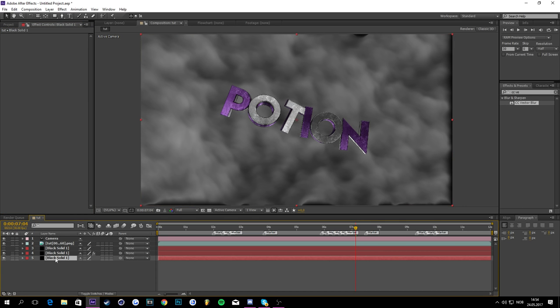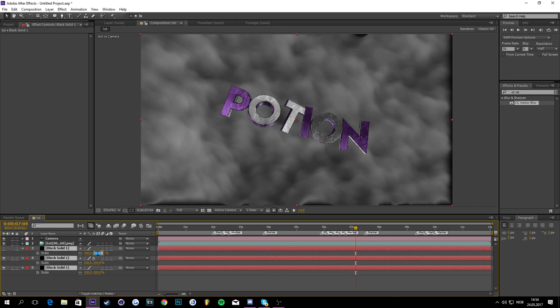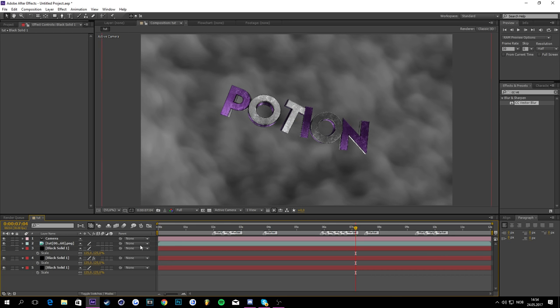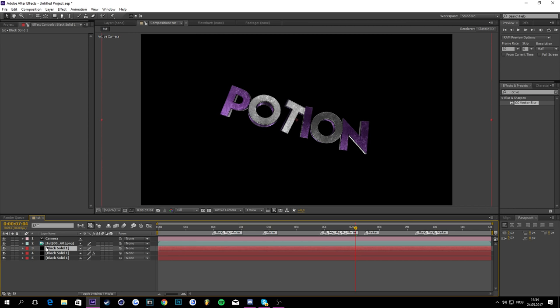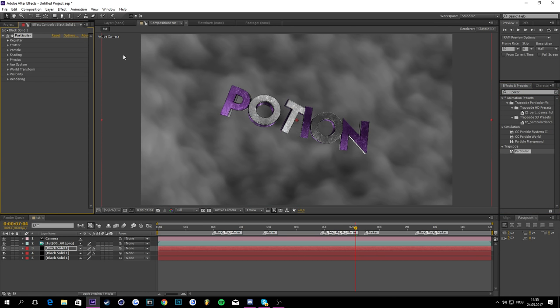So what you need to do is just go in all of the black solids and press S, and then take the scale to 125. Then you can press S and go back again. Then we're gonna do the particles, which is really easy. You just take the particles on the top black solid and search up Particular, which is also a paid plugin. Then you go to emitter and take maybe 75 particles per second, and then box. And then you got this emitter down here, and you change all of those to 5000.